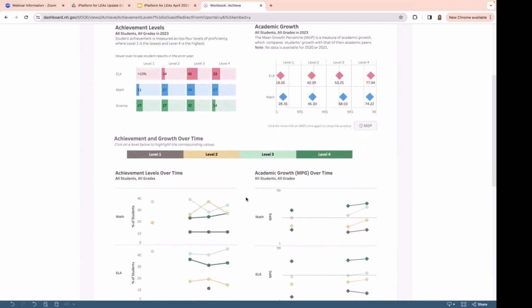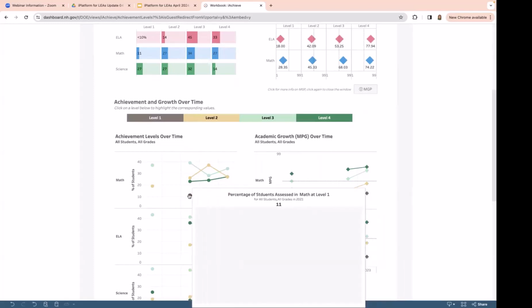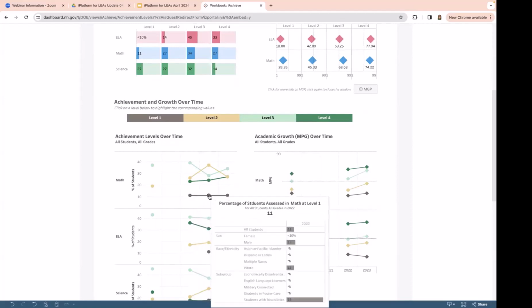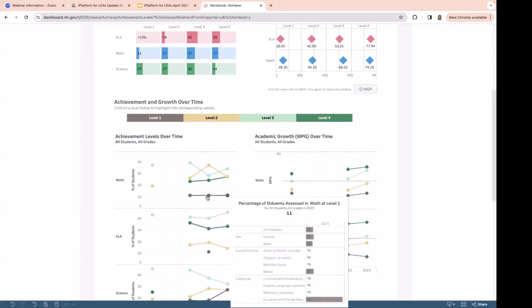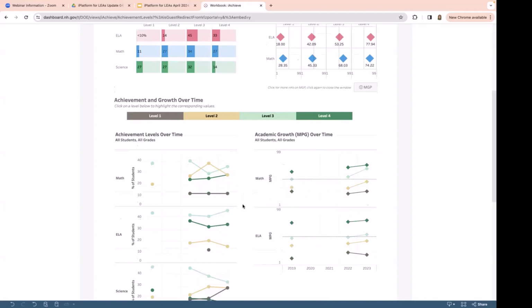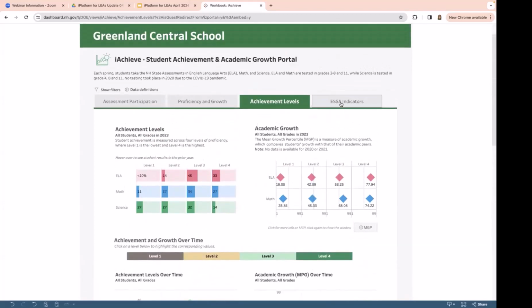When it comes to achievement and growth over time, you can see the students and how they've done for a level 1 in 2021, then 2022 and 2023. So you can see which particular bands are growing or not growing. So I like that particular screen. And then this ESSA indicators here.